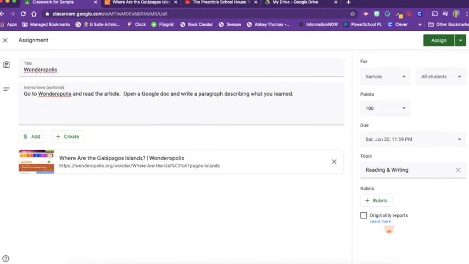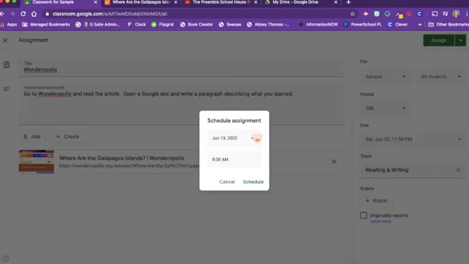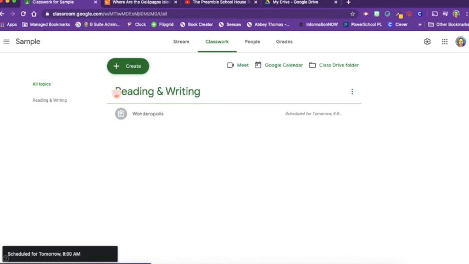Now I can assign it right away, or I can choose to save my draft and work on it later, discard it if I did a horrible job, or I can schedule it just like I've done my stream posts. I could schedule it for the next day, and I can also choose the time that I want to schedule it. Let's have it pop up on June the 19th at 8 a.m. There we go. And you can see that I now have the Wonderopolis assignment. It is scheduled for tomorrow at 8 a.m. under the reading and writing topic.